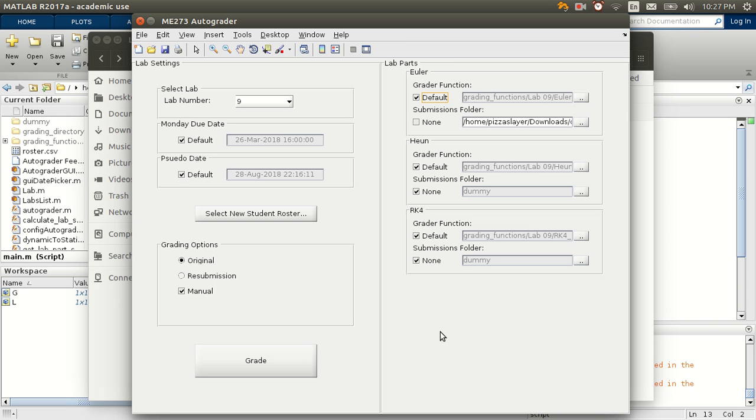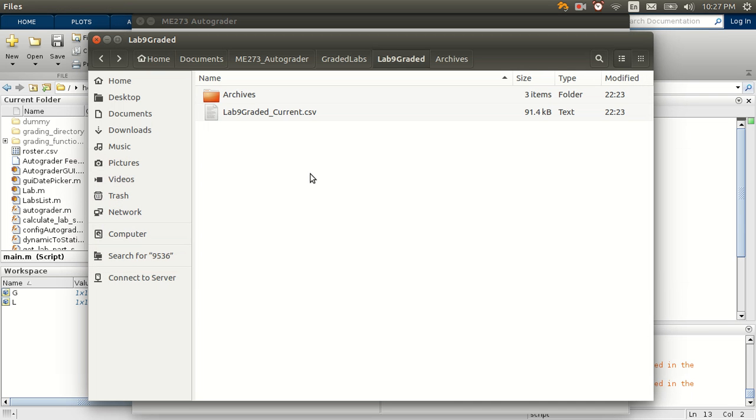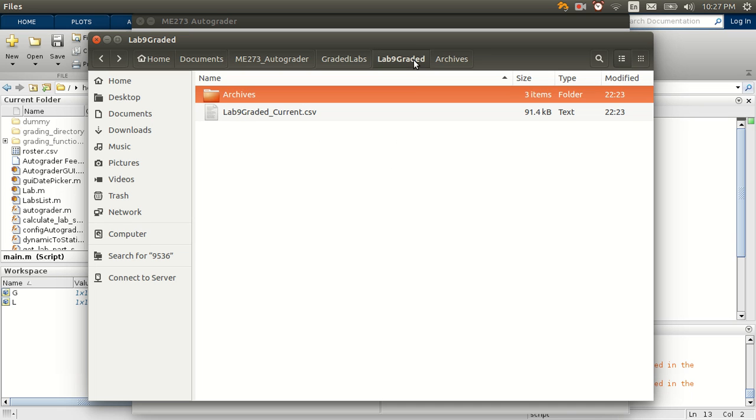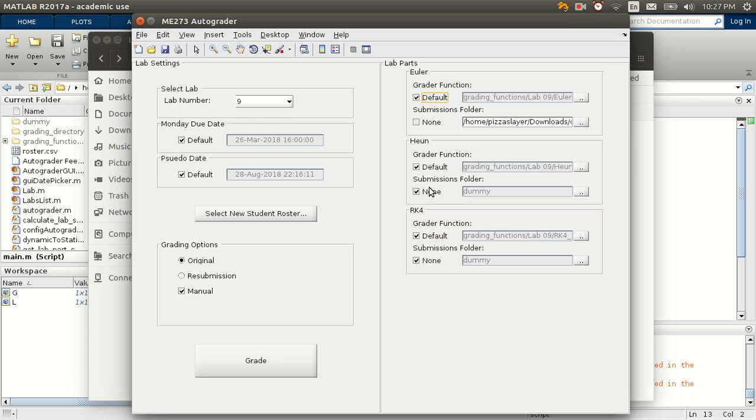All right, welcome back. So, we've talked about doing original grading, resubmission grading, and manual grading. We've talked about the difference between dynamic and static CSVs, and how dynamic ones are what you're supposed to be working on if you need to make manual edits in between grading sessions, and static ones are what are stored here. So the question becomes, okay, say you went through, and let's do this really quick.